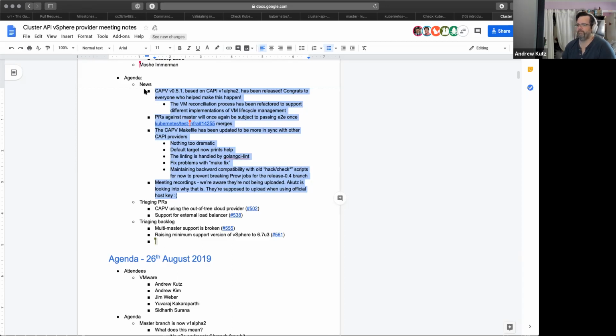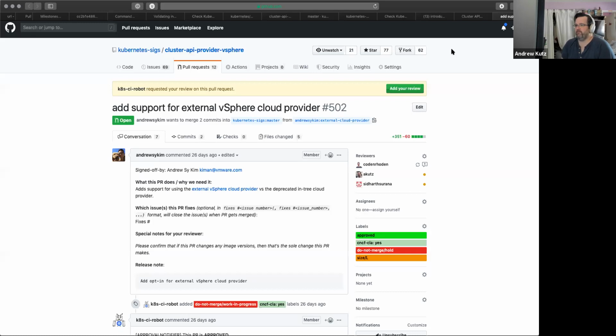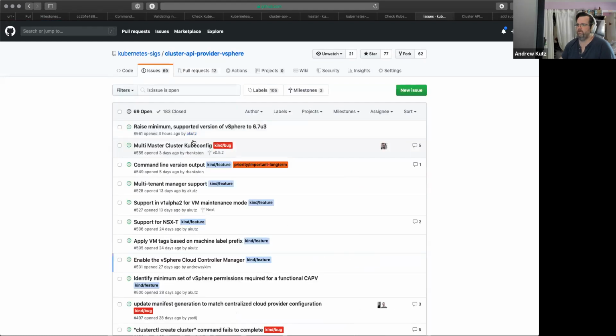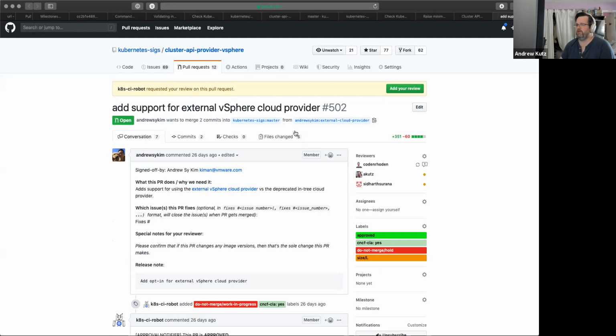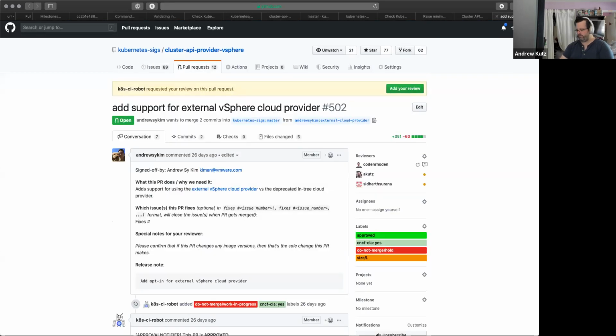Okay, great. So first of all, CapV using the out-of-tree cloud provider. Yeah, I put that in the agenda. Up to this point, CapV has been deploying clusters with the in-tree cloud provider, but for various reasons, we want to move to the out-of-tree cloud provider. This is related to an issue I filed earlier today. So I'll let Andrew take over from here. And then Andrew, if you want to incorporate this into that discussion, please feel free to do so.